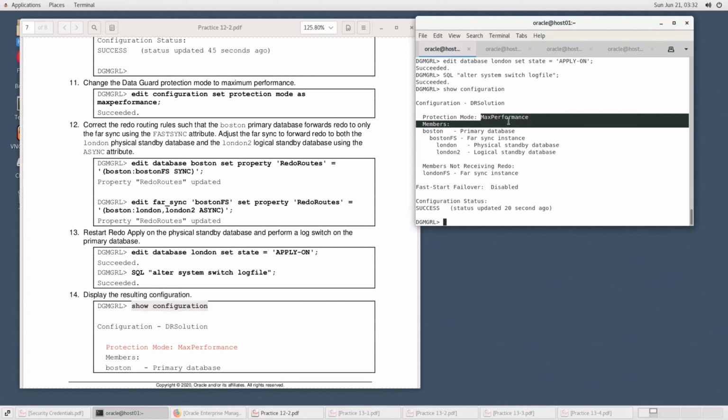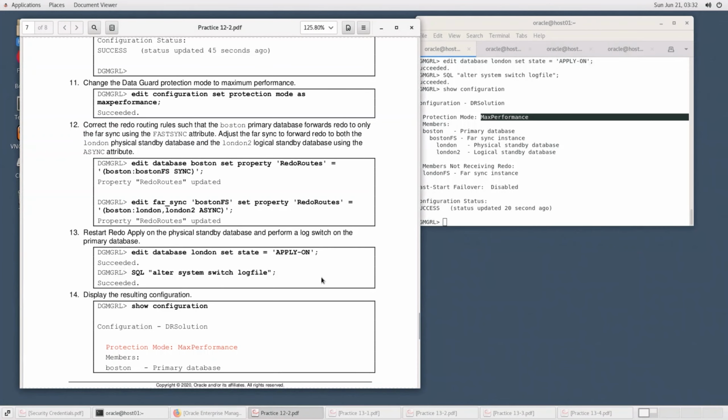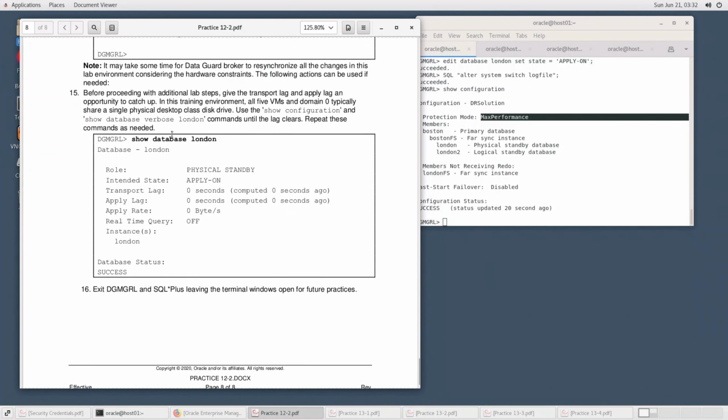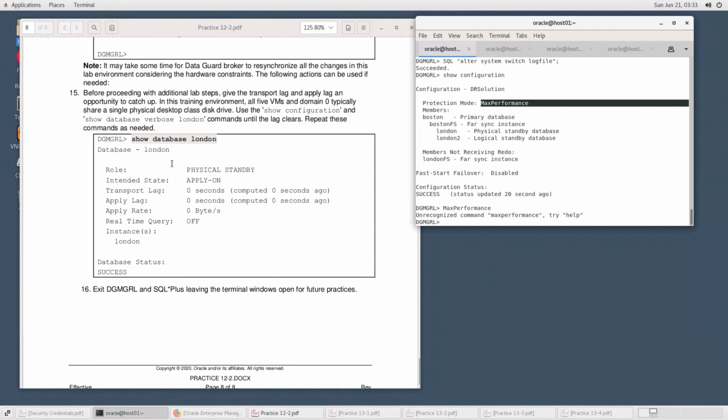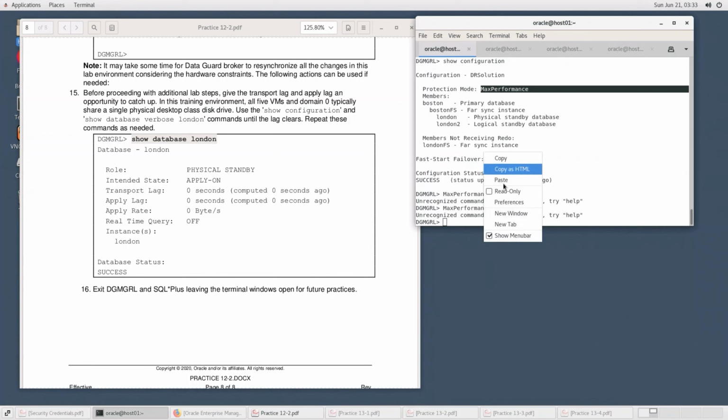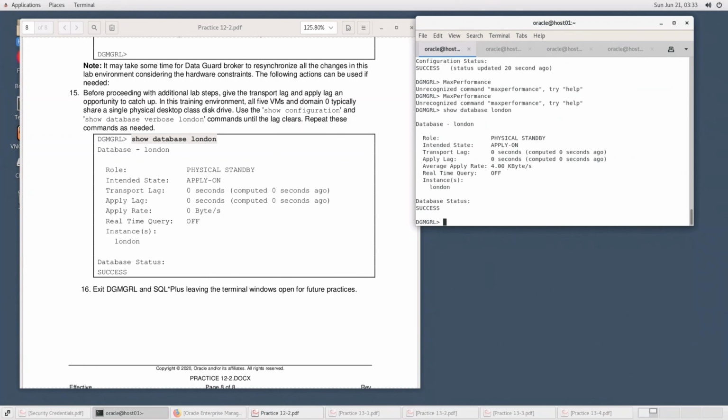So now the data protection mode is maximum performance, and the redo shipping is back to the original state, so everything is good. And make sure there is no transport lag and apply lag. So I will copy, show database London. Okay. So there is no transport lag and apply lag, everything is good.